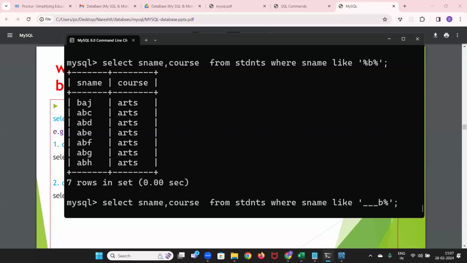Is it clear, sir? Or the last-before letter: last before means percentage B and then underscore. The last-before value must be B. Any doubts? So if you give underscore, it will take only one element.